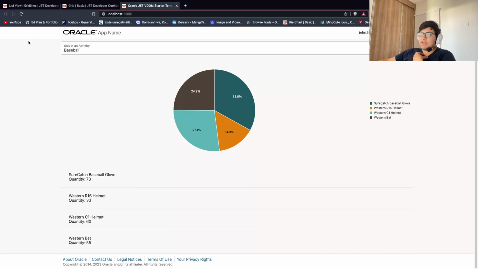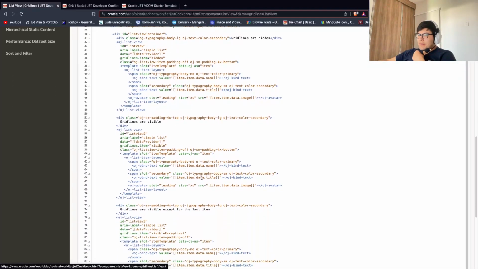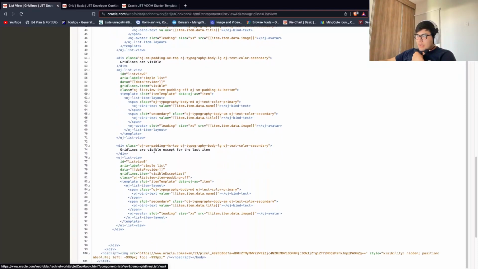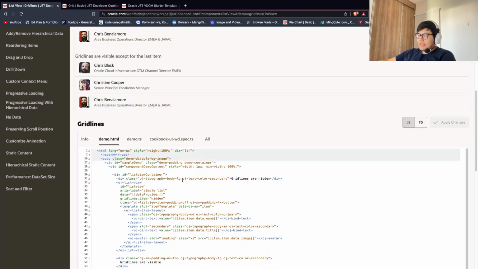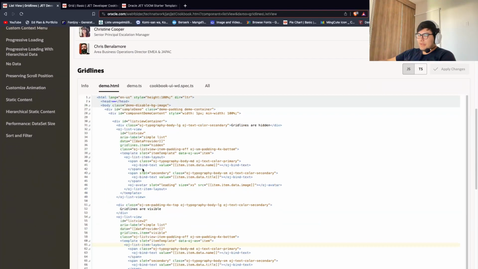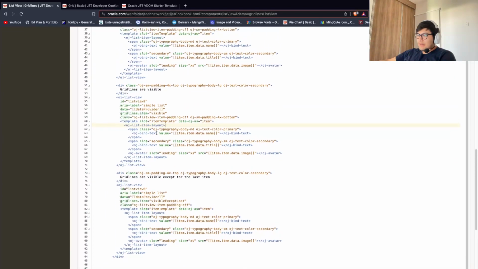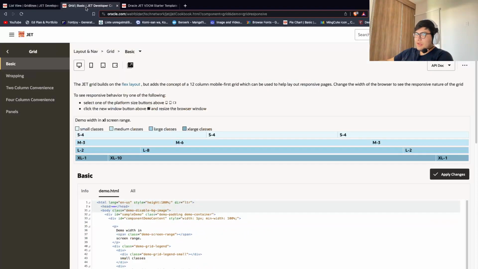Oh, another important thing is that there are some utility classes, like the ones related to text. For example, here in the list item layout, in the examples about the list view, we can see that we have specific classes related to a component. For example, we have the OJ typography MD, OJ text color primary, and sometimes for the icons, when you want to add icons to something like a button, you do that through a class.